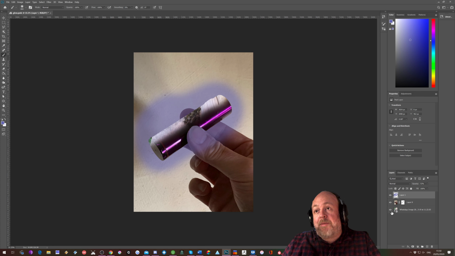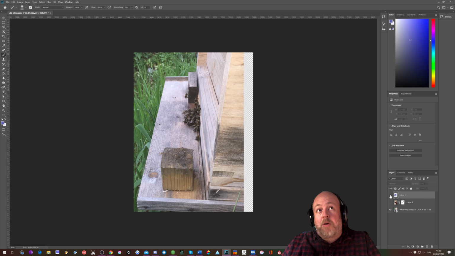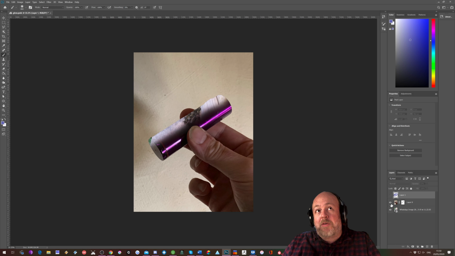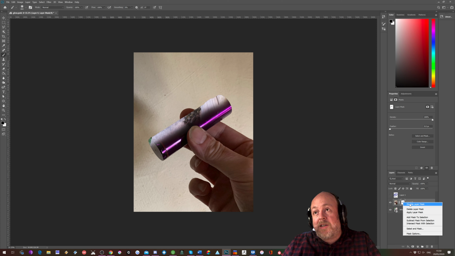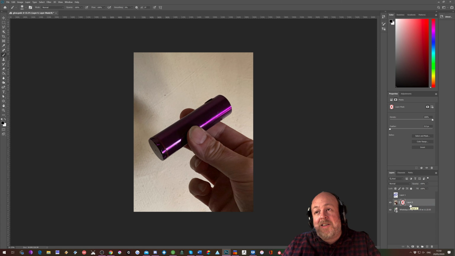So we have the bottom picture, which is my bees. And then we've got our picture with the layer mask. The layer mask is just making that hole in it. I think we can disable the layer mask. Disable layer mask. See, it's got a red cross through saying it's disabled. And if we re-enable it, our hole appears again.